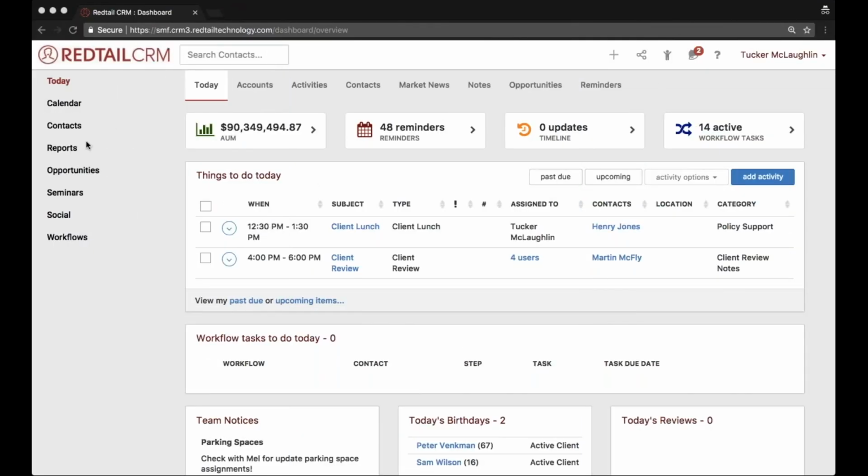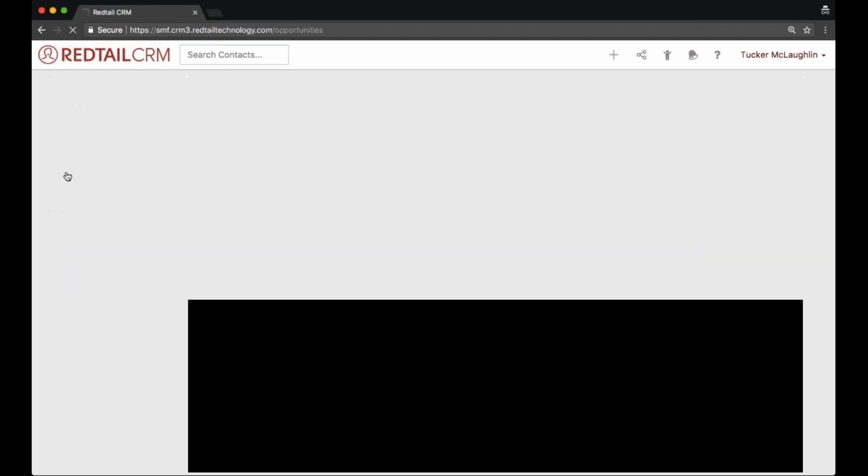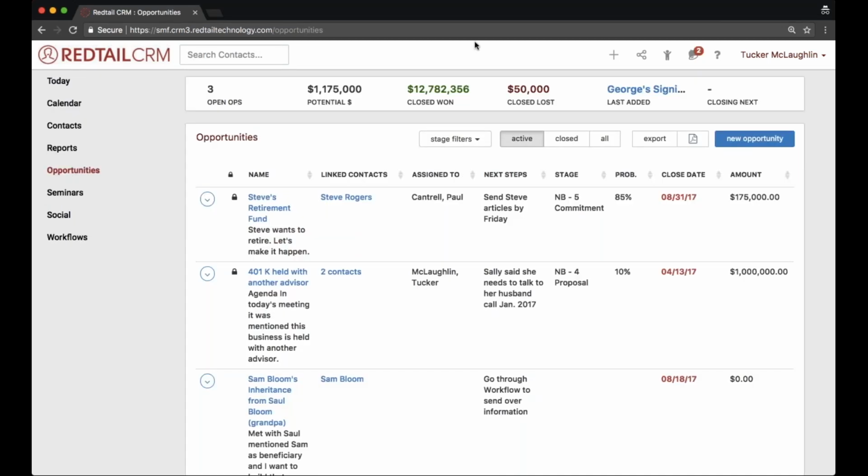With Redtail, getting data out of the system is a piece of cake. I can use reporting, I can use exporting. If I go to the opportunities page at any time, I can go ahead and click export, or I can click on this Acrobat icon to push out my data to a PDF or an Excel. But the question is, in this session, how do I get information into the system?